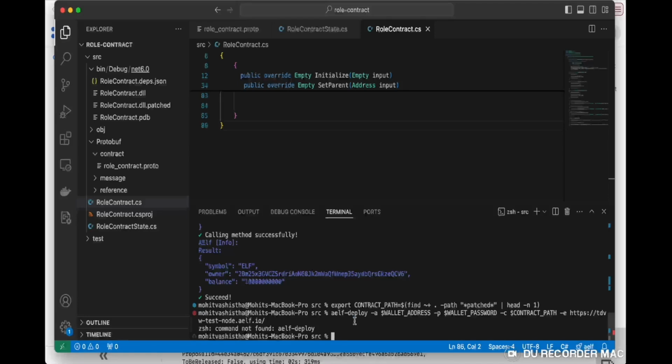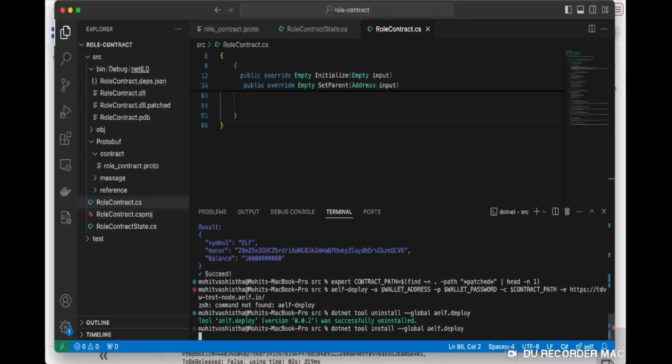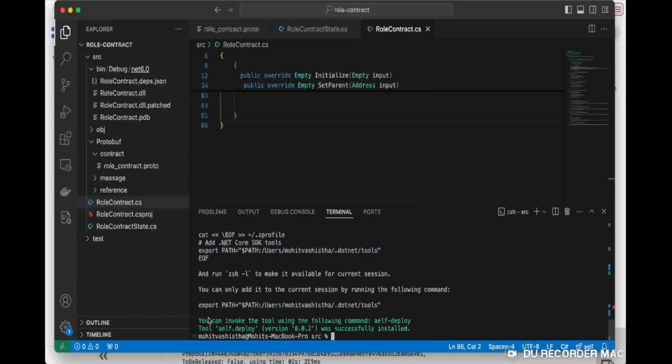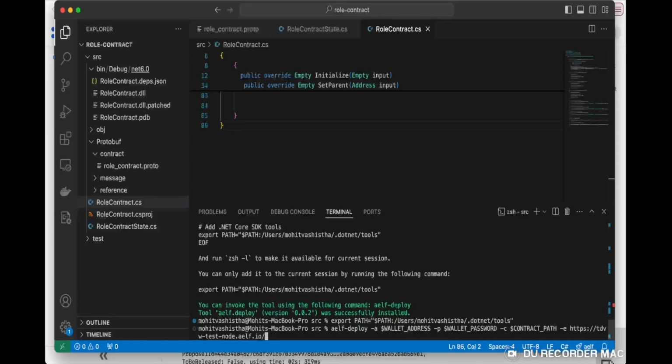You can copy the command to install the elf deploy tool from the first step, that is setting up the development environment. Now first we will uninstall it using the uninstall command and then we will install it using the install command. Please do not forget to set the path, or you can say export the path, once the elf deploy installation runs successfully. As we can see, elf deploy was successfully installed. Now we will export the path using the export path command. Now we have successfully installed the elf deploy tool again. Now we will try to deploy the smart contract again.